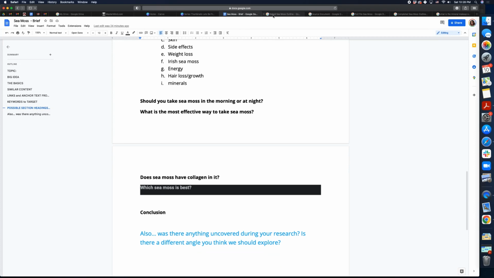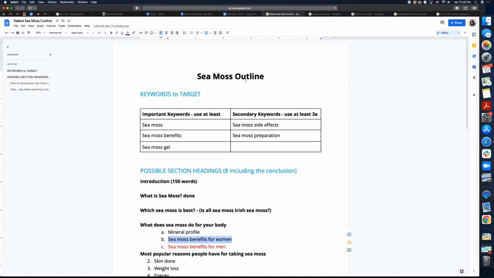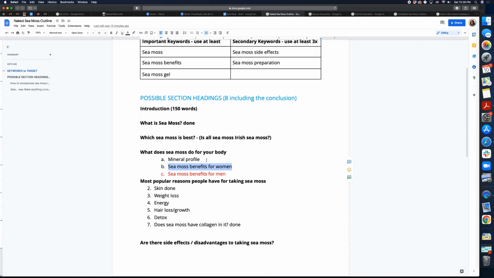So the very next step of the process is that outline. This is my CMOS outline based on what we found on Google to be the most popular topics around CMOS. So for me, it is to start with the introduction and then to answer the question of what is CMOS, which CMOS is best, because I see a lot of talk about Irish CMOS. So if there's Irish CMOS, if we're using a modifier, there must be other types of CMOS.